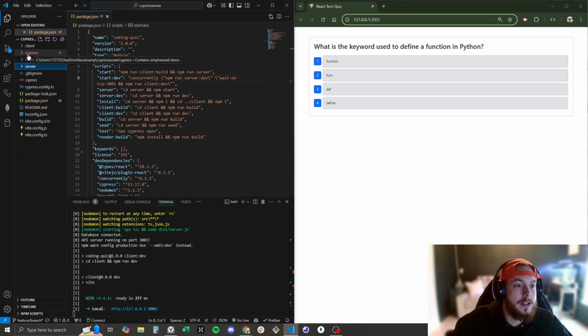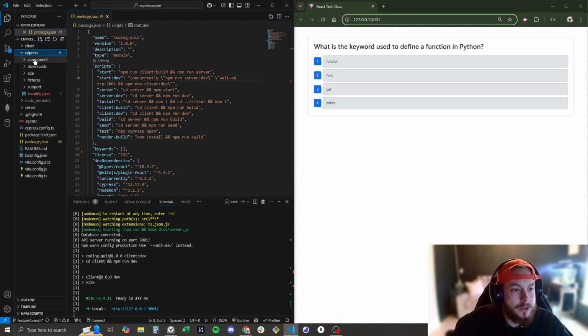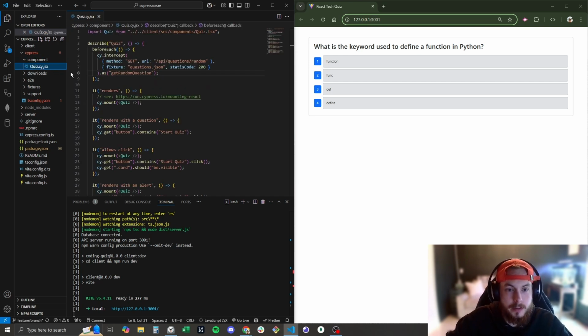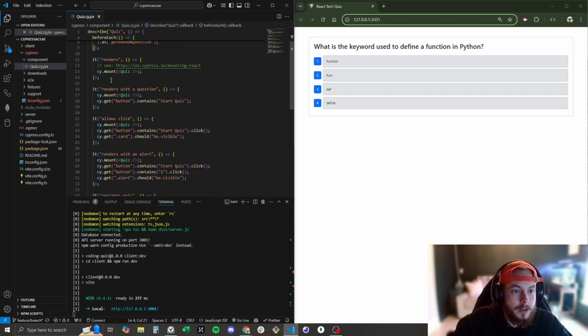So in our Cypress folder here, we'll start with component testing. Now we've built this quiz.cy.jsx component to test the quiz.tsx file. So we're going to describe our quiz, and before it's submitted, we'll intercept it whenever it's submitted to this GET request at this URL. We'll intercept it, and we're going to run these tests. So the first test here is mounting on the quiz. The next is making sure that it renders with a question.